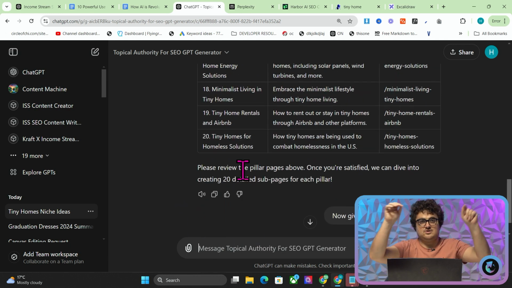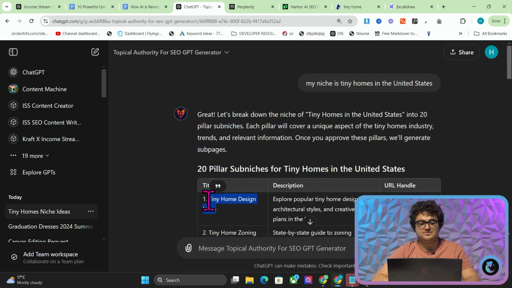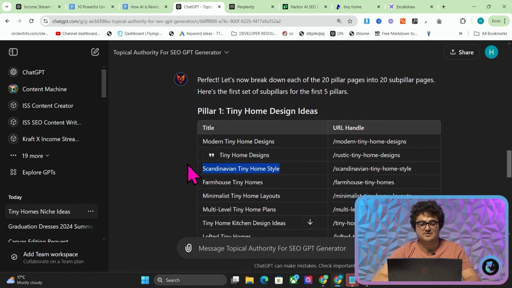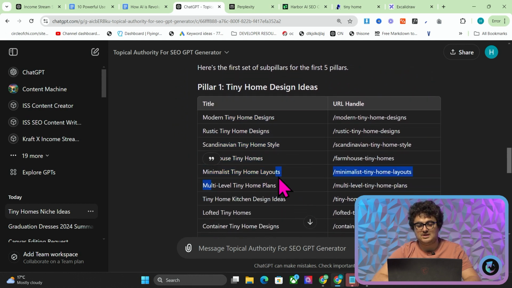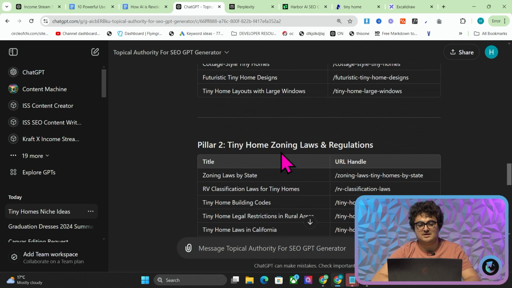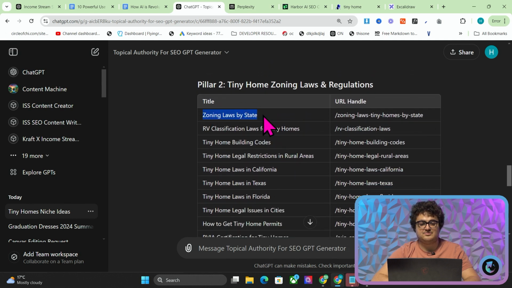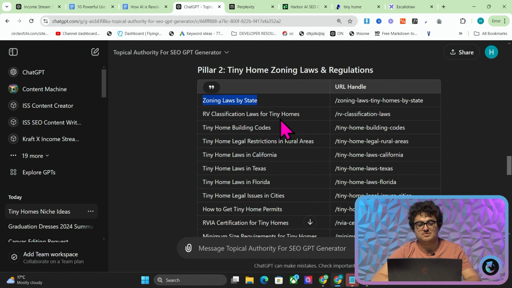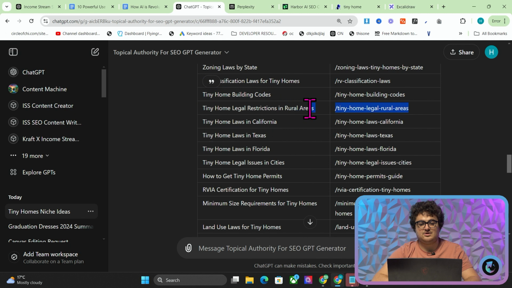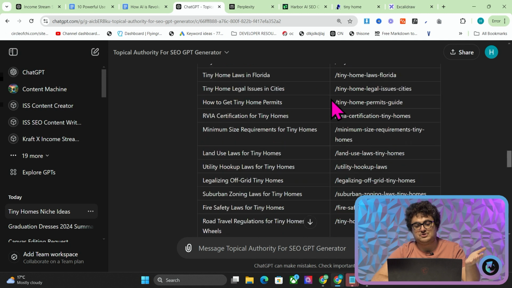So you've created your header, you've got each of your pillar pages, and then on your pillar pages, you're going to do individual sub-pillar pages, right? So we've got tiny home design ideas. Now we've got modern tiny home designs, rustic, Scandinavian, farmhouse, minimalist, multi-level, tiny home kitchen design ideas, lofted tiny homes, container tiny home designs, etc. And then we have zoning laws by state, right? So you do each state one by one. Tiny RV classification laws for tiny homes, tiny home building codes, tiny home legal restrictions in rural areas, tiny homes in California, Texas, Florida, and you just logically then do all of the states.